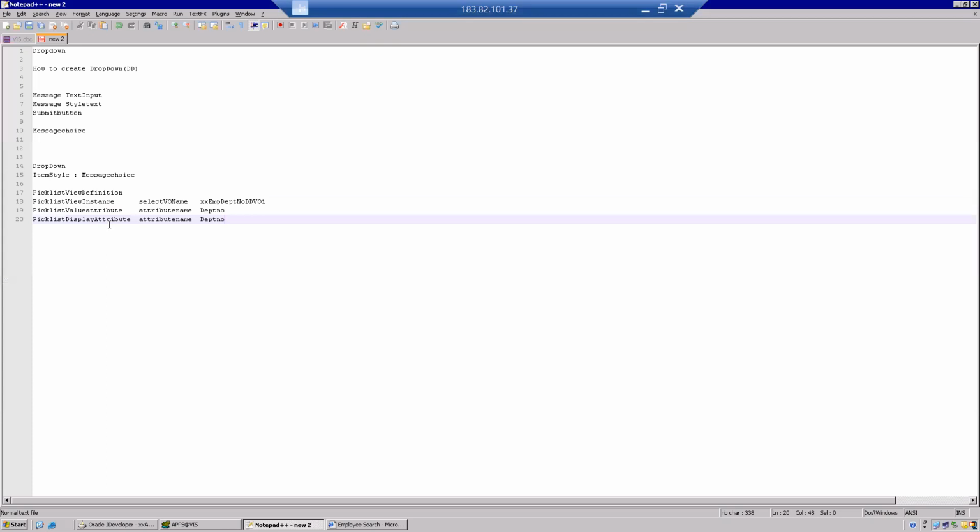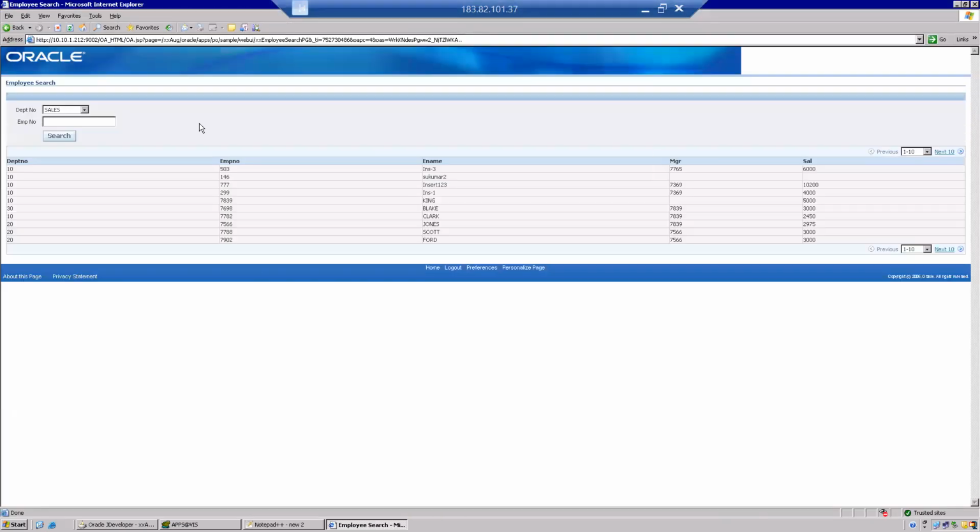If you are able to practice this drop down and LOV, then you are clear on the basic concepts. Till LOV and drop downs, you have to practice. All those things are not coding. For this one, we have not written any code. We just created the drop down LOVs and item styles and selected the properties. Based on those setups only, it is coming.